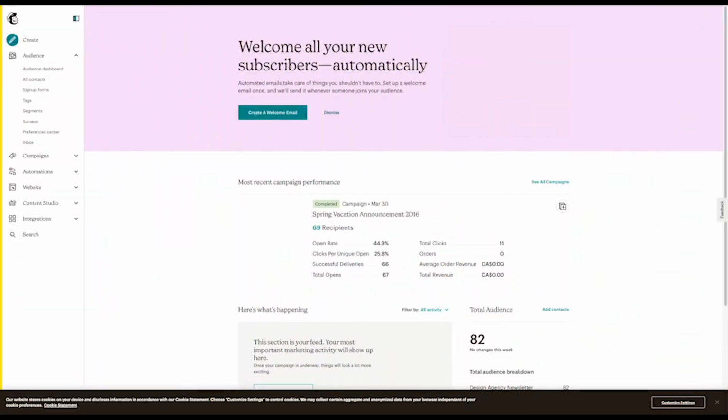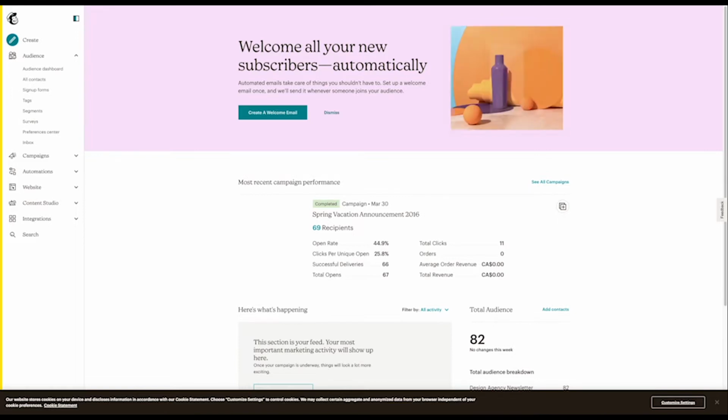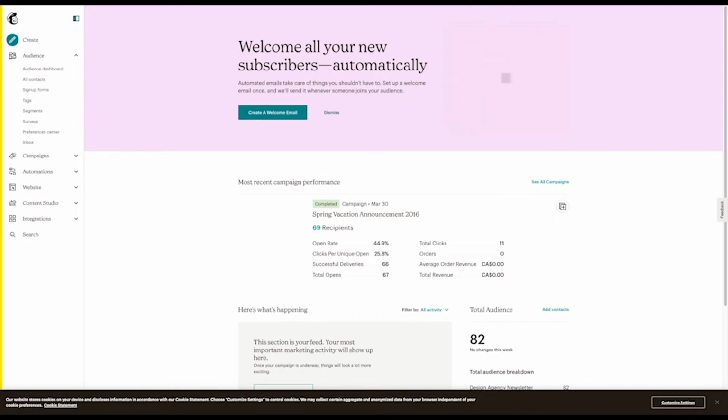This is a quick tutorial to show you how to remove your contacts from your plan. In other words, when a contact in Mailchimp unsubscribes, that contact still counts towards your plan, even though you're not sending them any emails anymore, which is kind of backwards if you ask me.